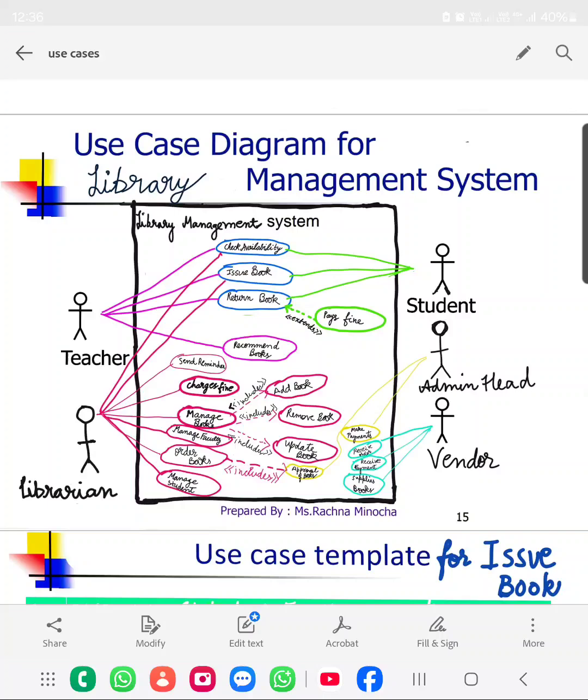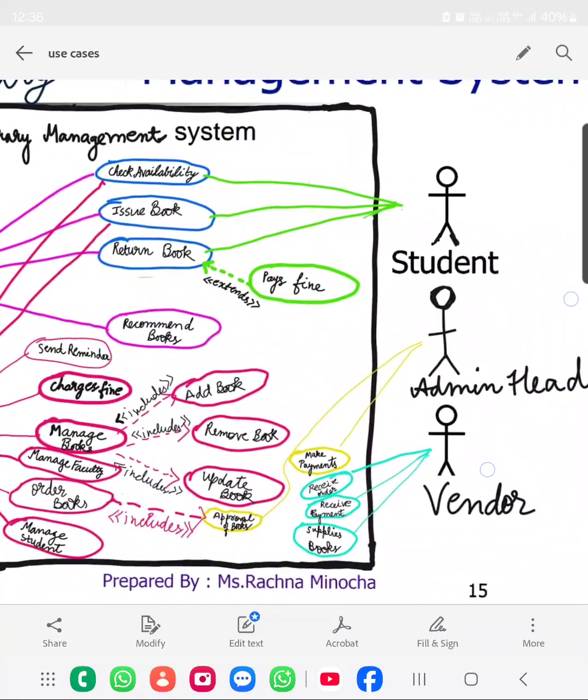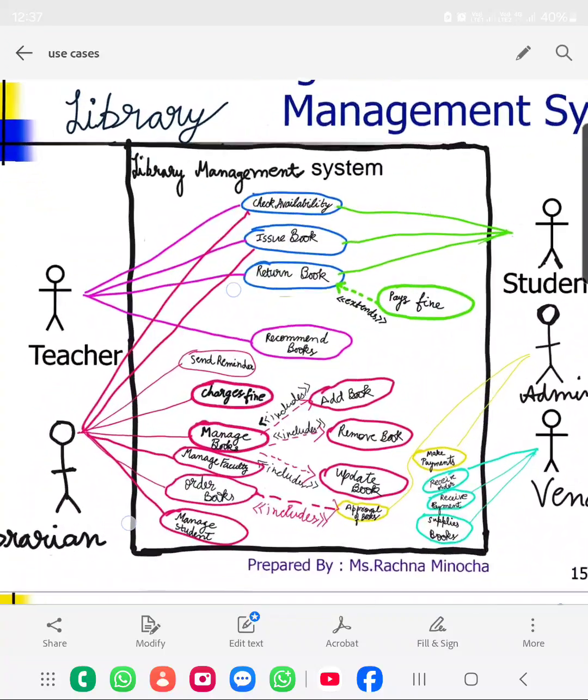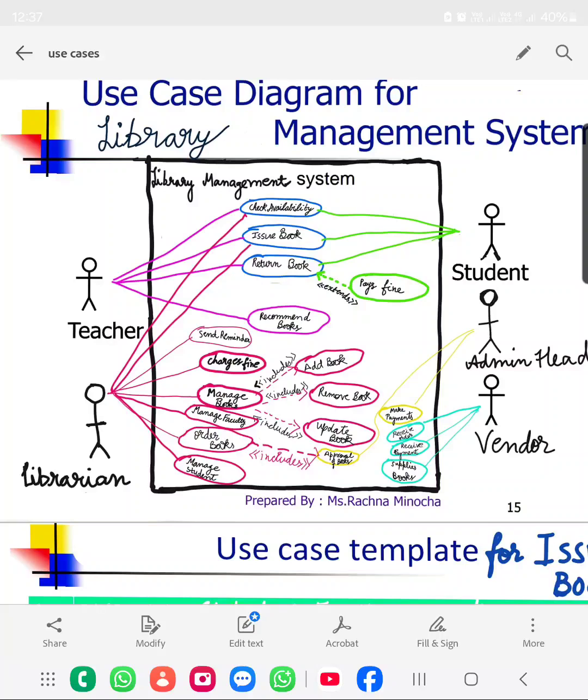So this was the use case diagram that was created. You can see we have the actors student, admin head and vendor, and we also have the actors teacher and librarian. The use cases related to teacher were check availability, issue book, return book and recommend books, whereas the use cases related to librarian were check availability, issue book, and then send reminder, which is for reminder mails, and then charges fine, manage books, manage faculty, order books and manage student, which in turn included add book, remove book and update book for the manage books.